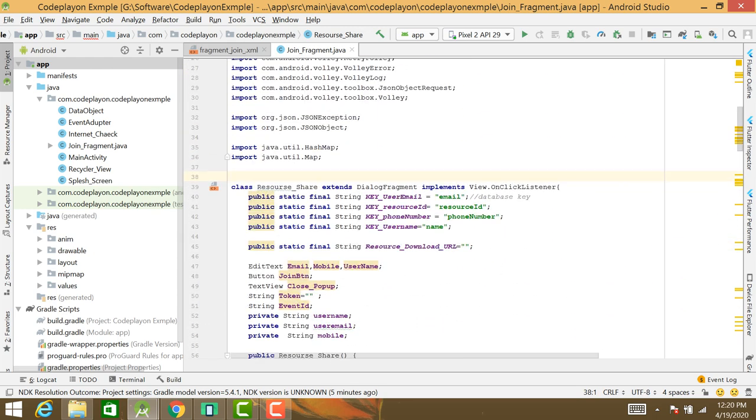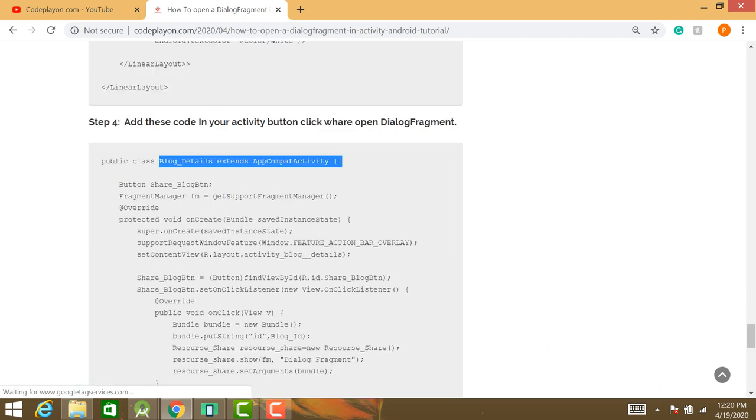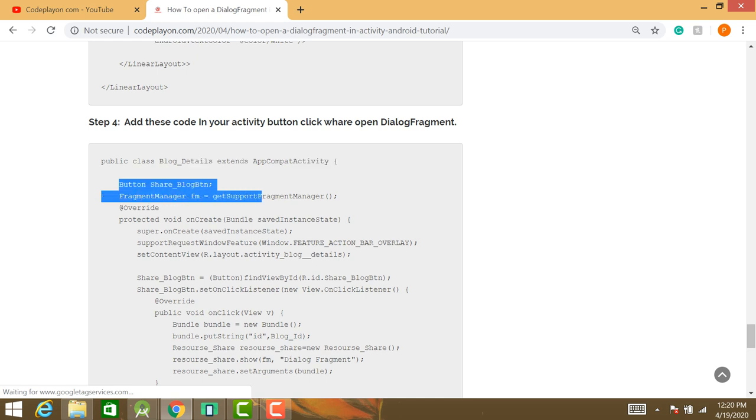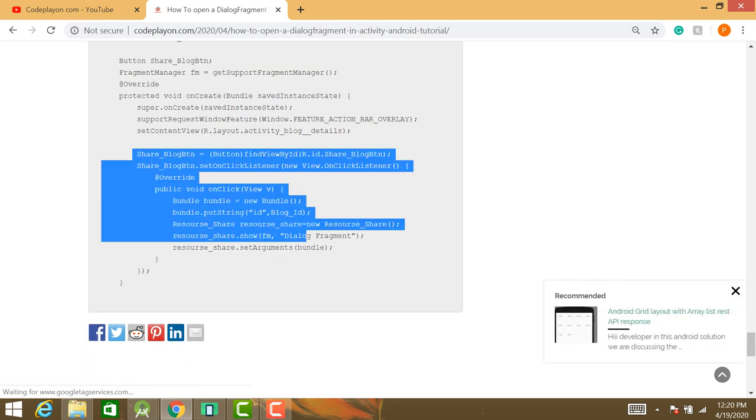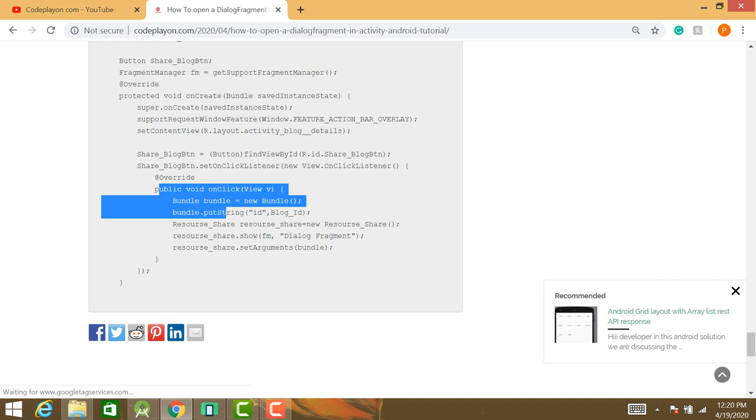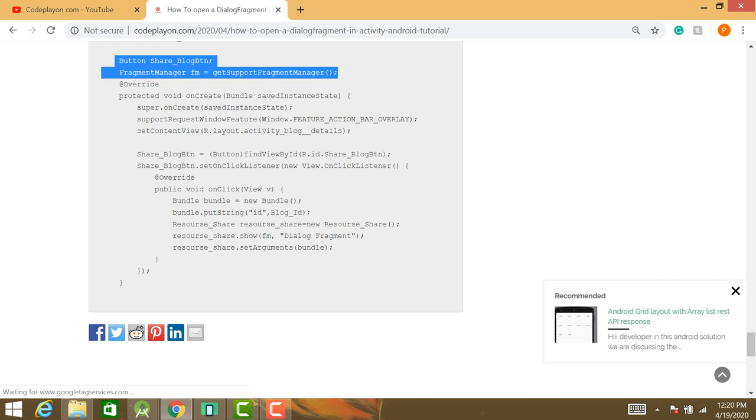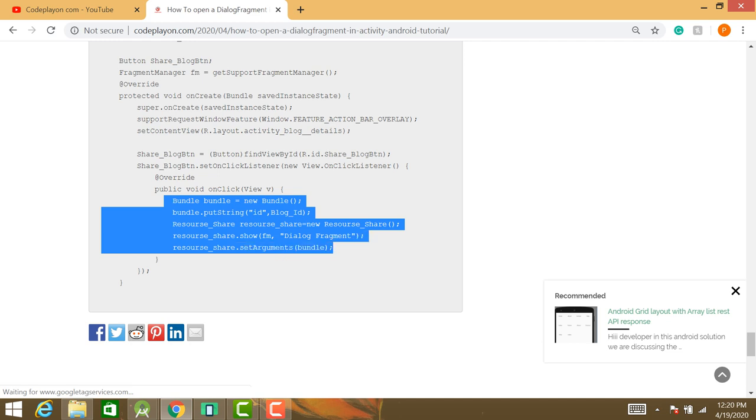The next step is in your main class. Just use the fragment manager, and in your button click you can use a bundle and send the value. Just copy this and use it where you want to open your dialog. Use this code and keys.